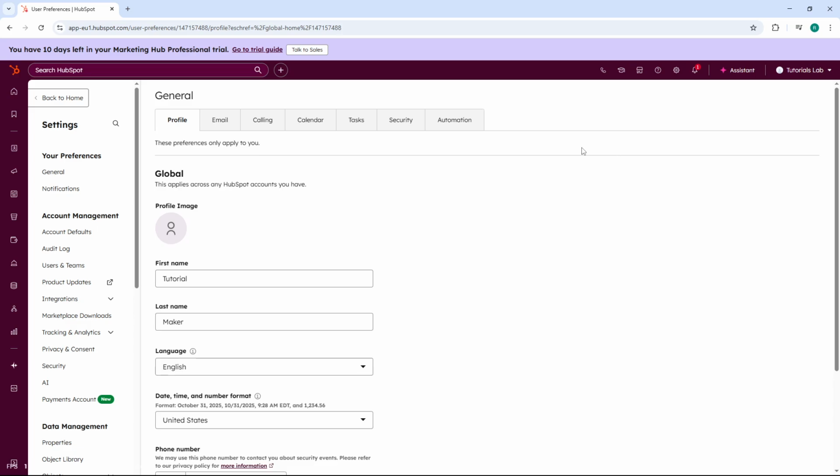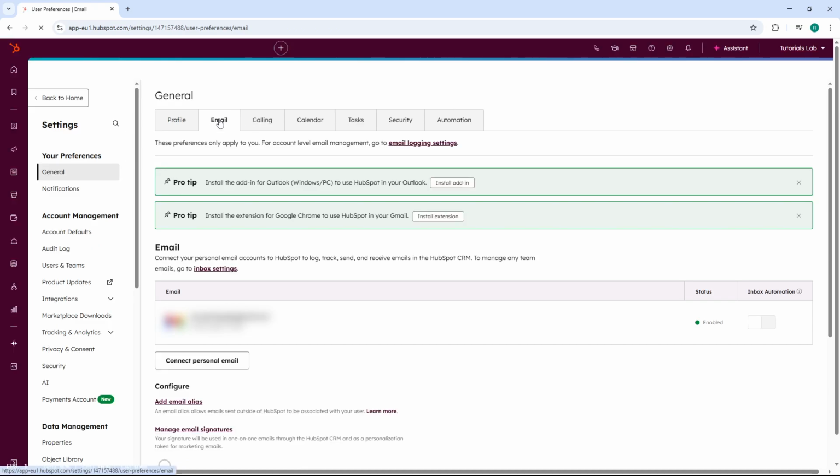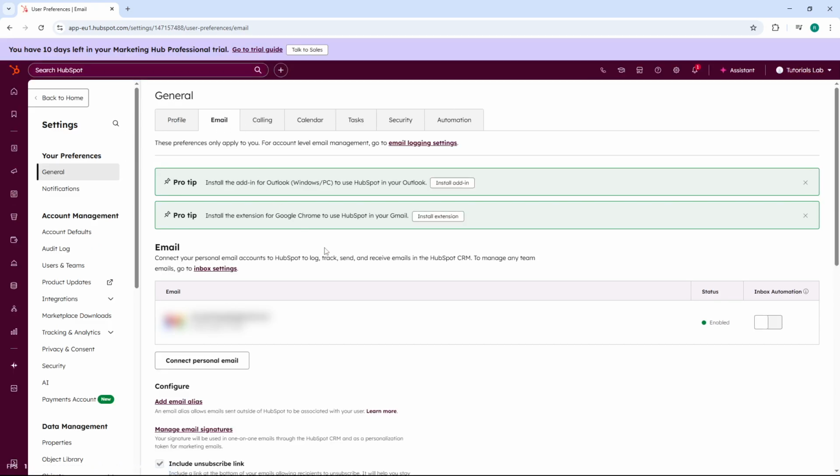From here, look at the top of the menu on the left side, and you'll see an option labeled Email. Go ahead and click on it. This section is dedicated to managing all your email-related preferences and configurations within HubSpot.